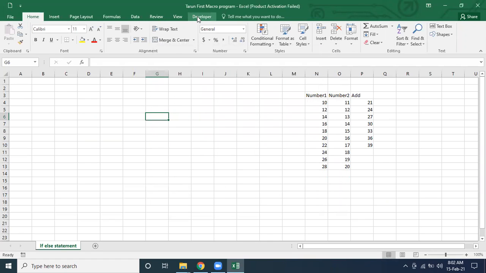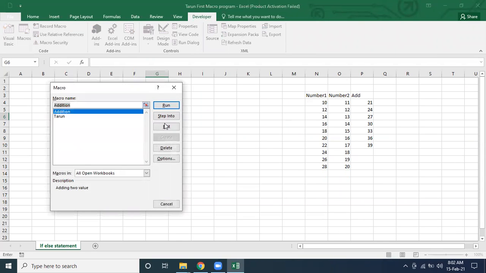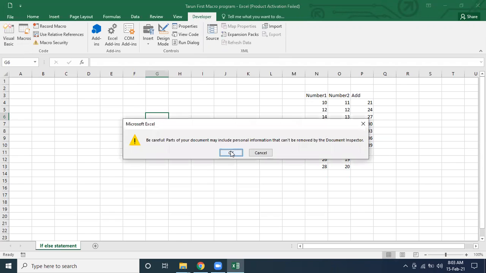So all the macros we have recorded are here only. Record macros, you got it, and edit and all, you got it, right? So how to save the macros, you understood, right? If you save the file as a macro file and click Control S, then it will give a warning: be careful, it has some macros and all. It will not ask anything else.